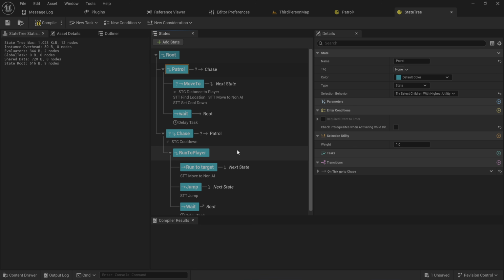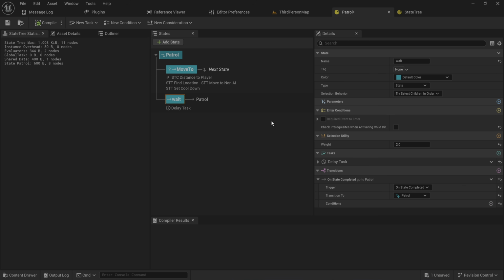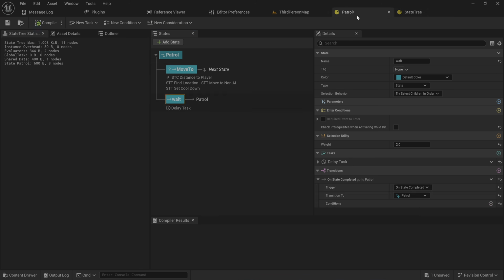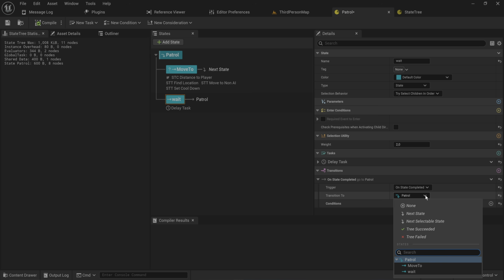State trees have built-in functionality to stop. That mostly comes in useful with these sub-state trees, because when a sub-state tree, or a linked asset, as we call them, marks itself as being completed, that is then seen as the completion of the state within the parent state tree. So on patrol, after we finish waiting, instead of transitioning to the patrol base state again, we're going to set this tree as having succeeded.